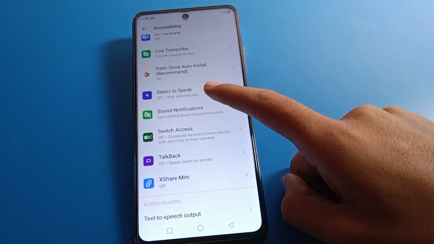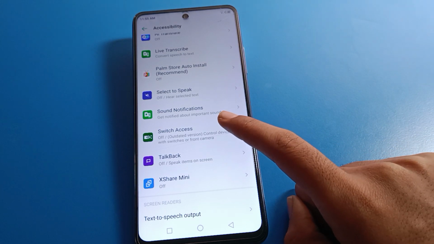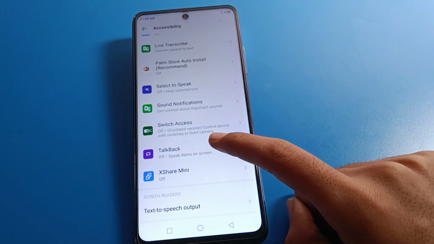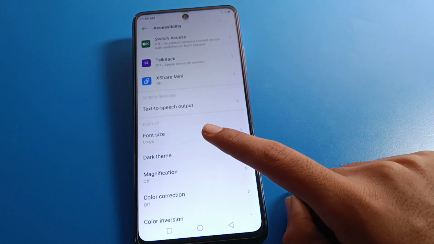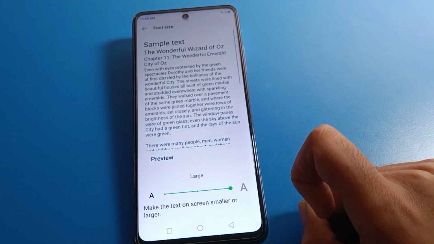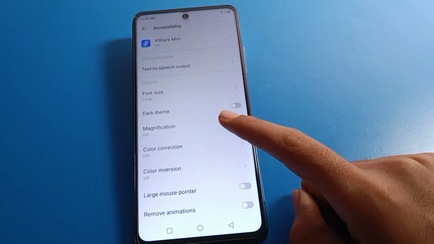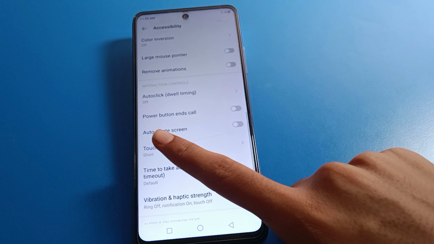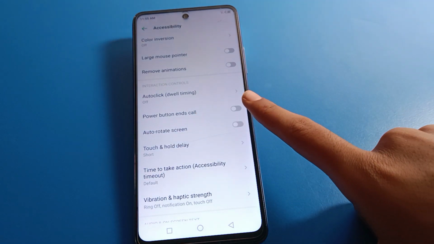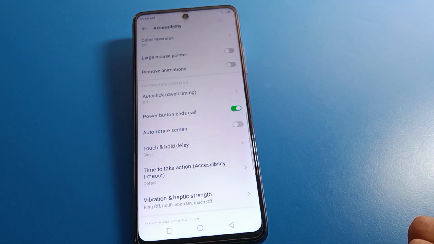Friends, you can use select to speak setting, sound notification setting, switch access setting, talkback, mini setting, and font size. Friends, if you want to change it, you can change it from here. Dark theme, magnification, color correction setting. Friends, there are many settings. So friends, scroll, and power button to end call setting is here, which you want to turn on. So friends, you can use the power button to end call setting.